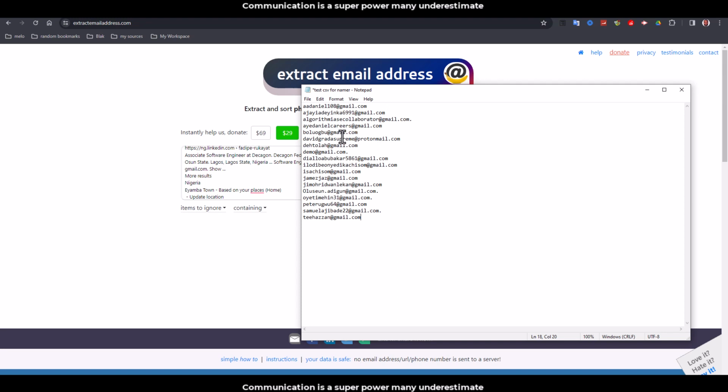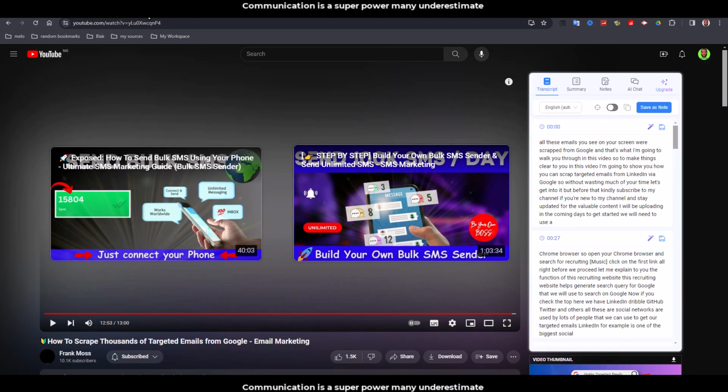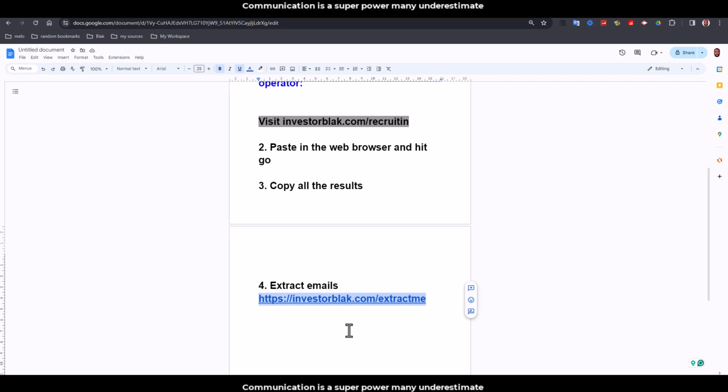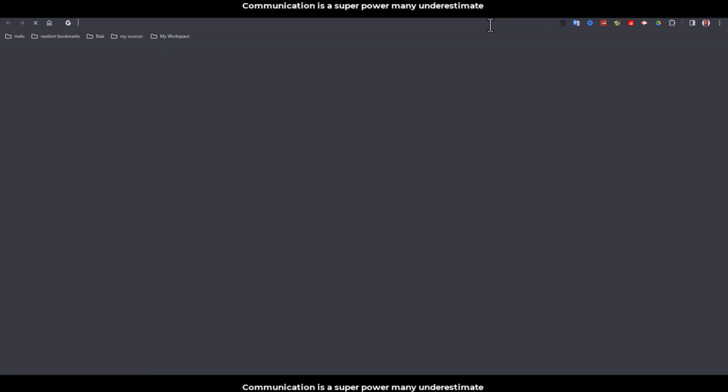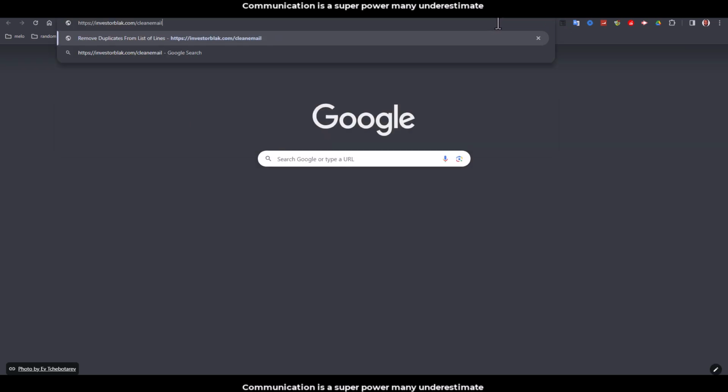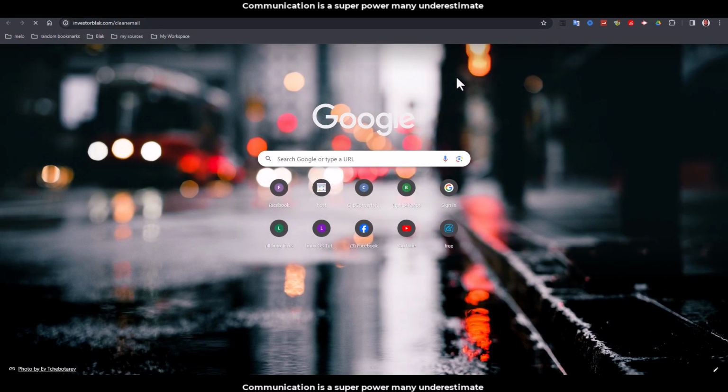So now, the next thing we want to do is to make sure that there are no duplicates. Because if there are duplicates, then two emails will count as one, right? So that is why we need to remove the duplicates, which leads us to step 5. To remove these duplicates, all you have to do is visit investorblack.com/clean email. So I'm going to copy that real quick. Then I'm going to go to a new tab and paste it as well. So I'm going to do Ctrl V and hit enter. Once I hit enter, it's going to load up real quick.